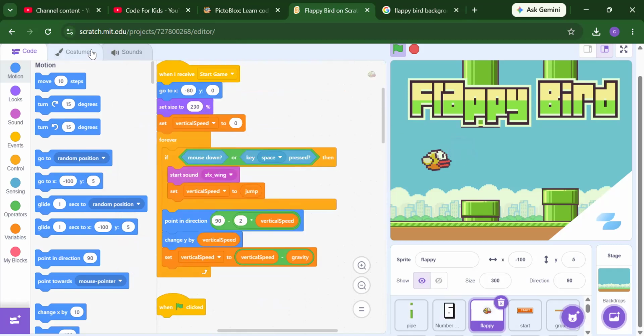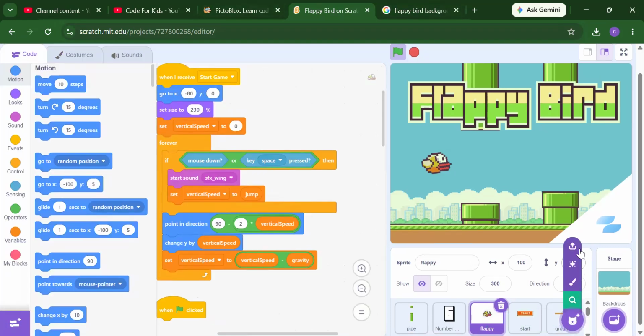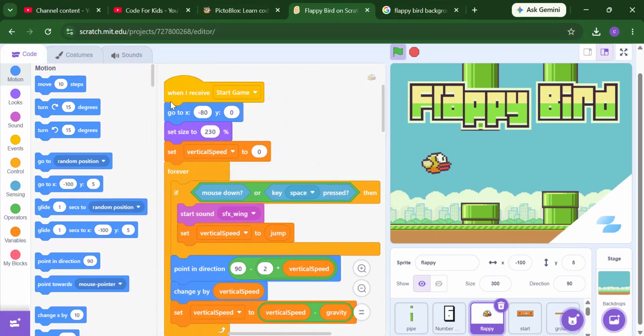Let's see the Flappy, because as you can see we have a flap up, flap center, flap down. Again this one you will get from Google. I told you you can just download it and try to upload as a sprite. Okay. So once you receive the start game for the Flappy, you have to go to this position and this is nothing but your center position. Then we need to set the size. We have our variable vertical speed so that we will start with 0. In forever, if mouse is down or we press the key, we will start one sound.